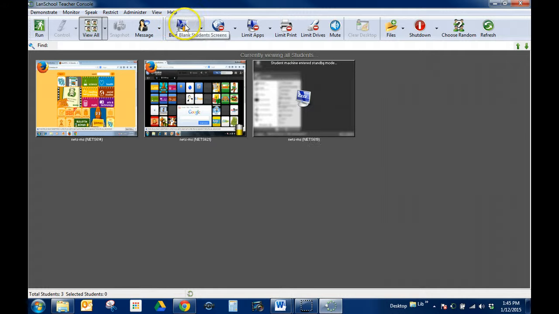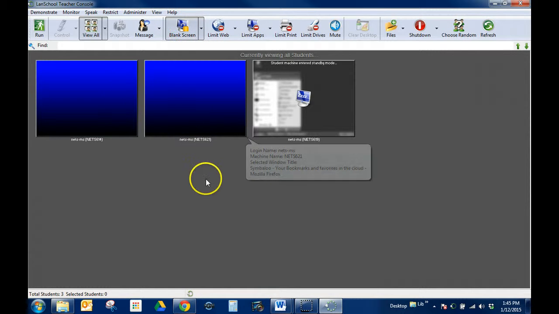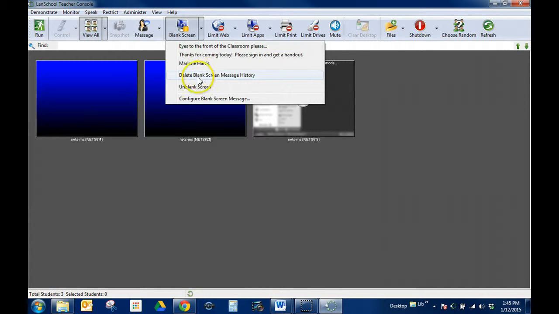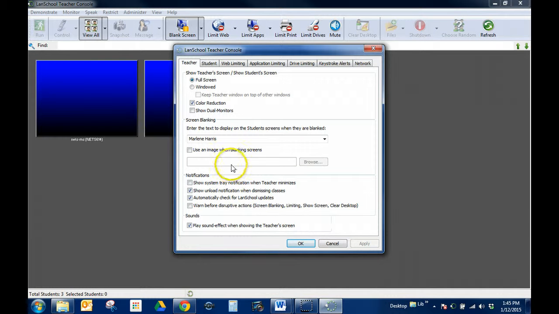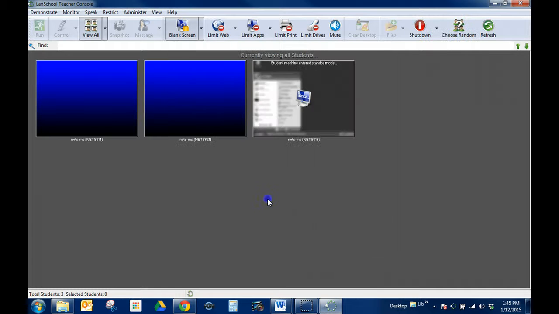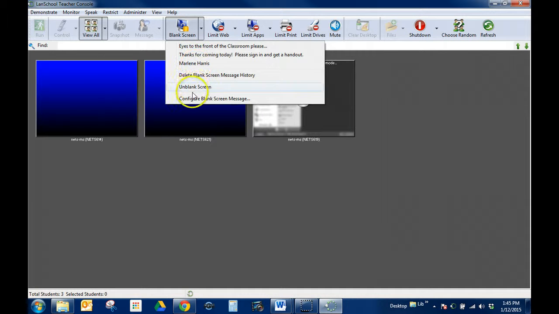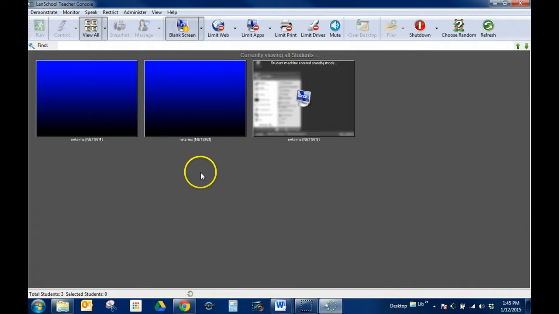The next icon is a blank screen. If you choose blank screen, it will give the students a blue screen, and you can modify the message on that screen by configure blank message screen. And in here, you can type in whatever you want the message to be. Okay? And to unblank, you simply click in the menu, or you can just toggle back and forth using that same icon.